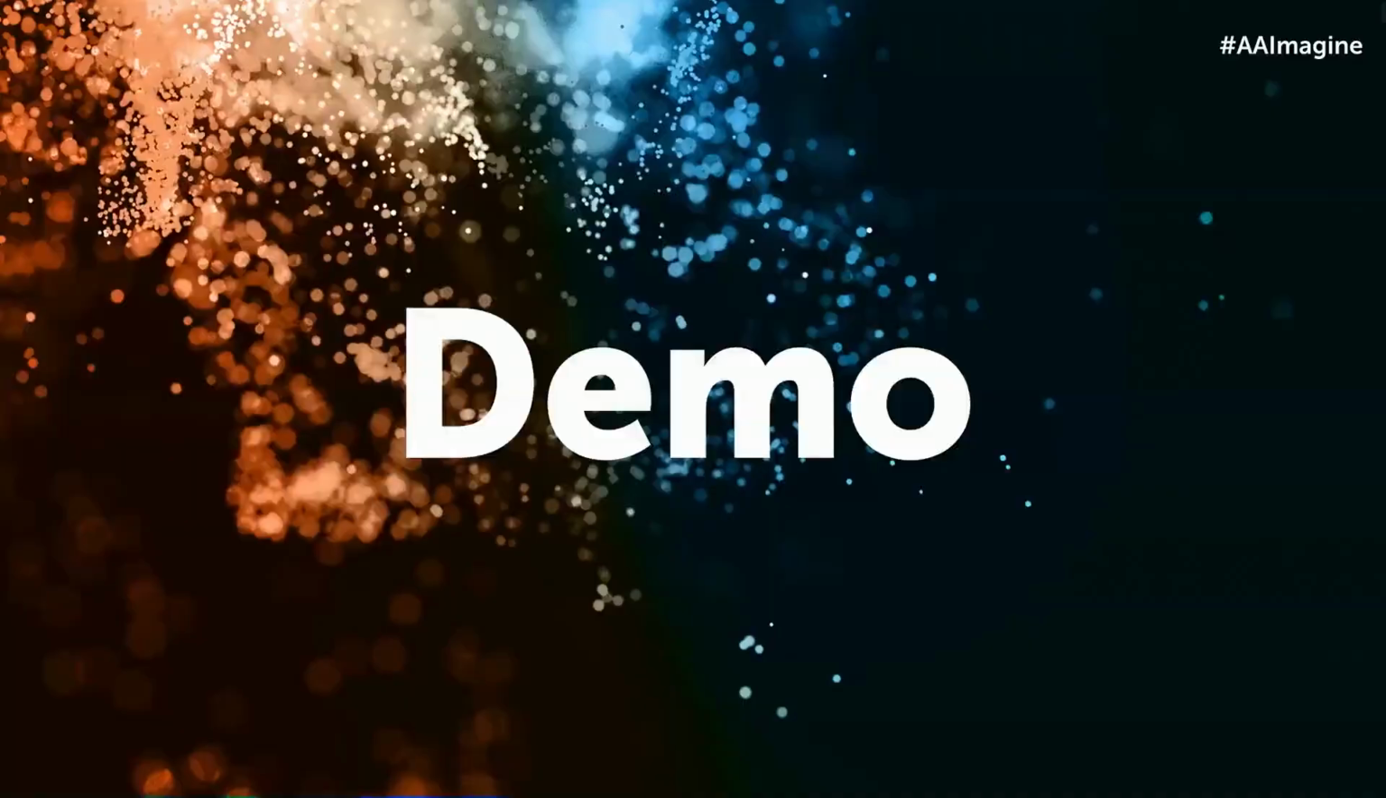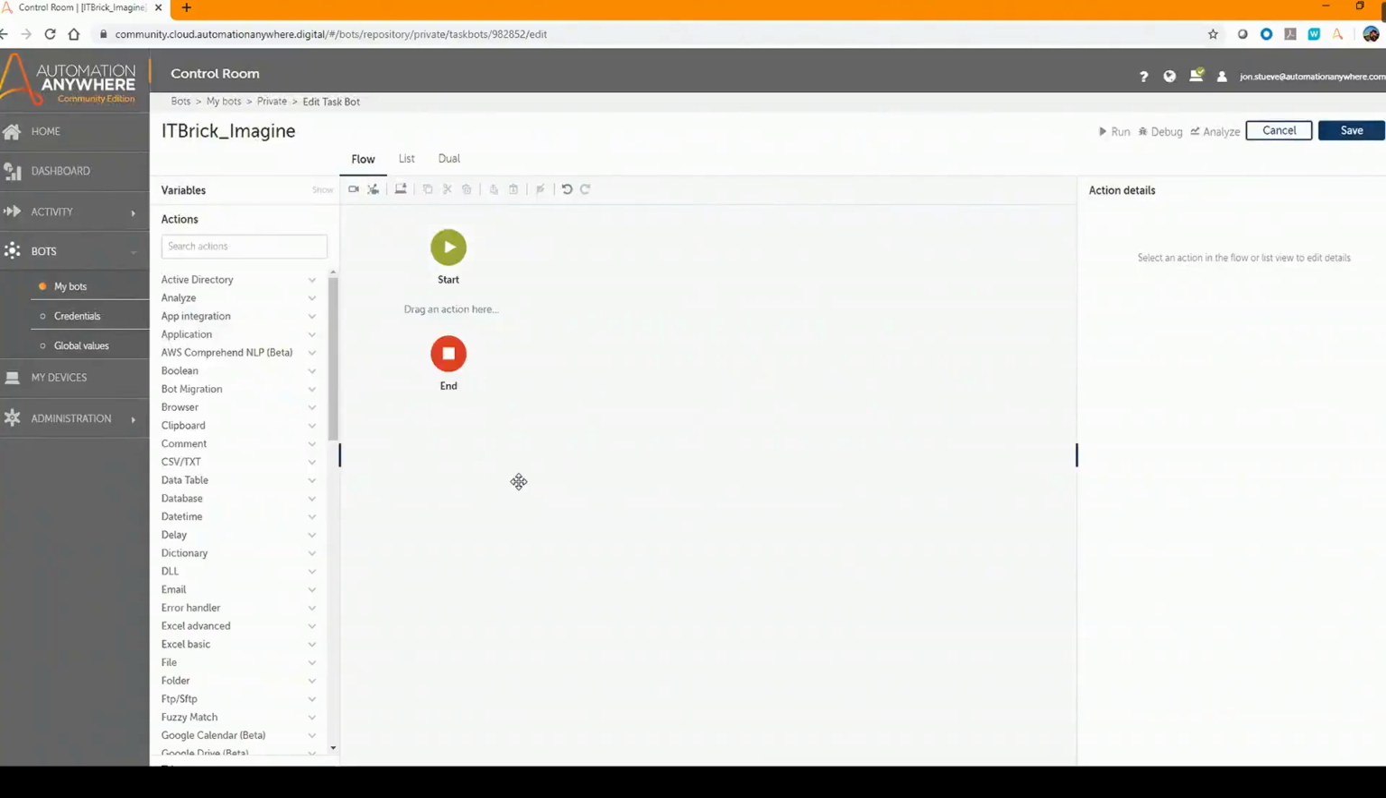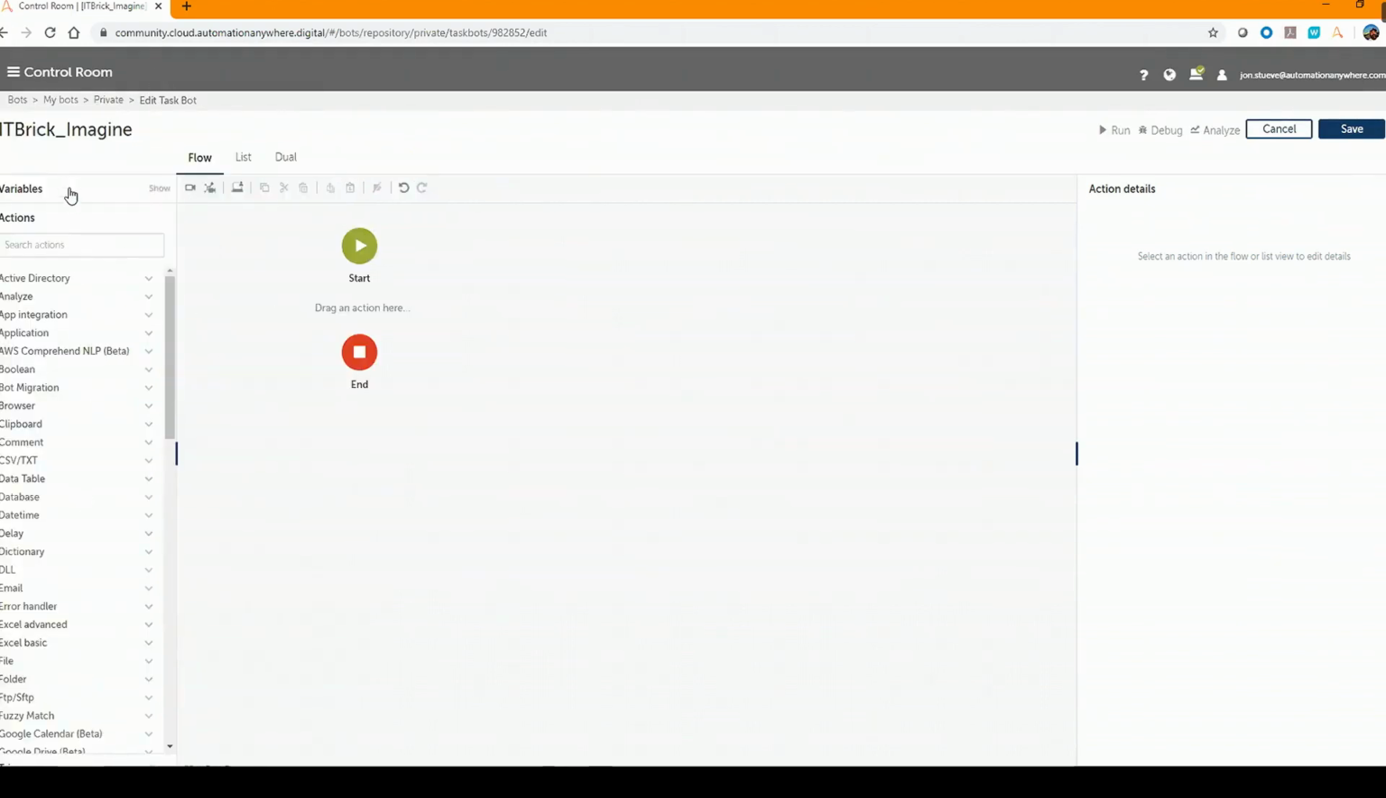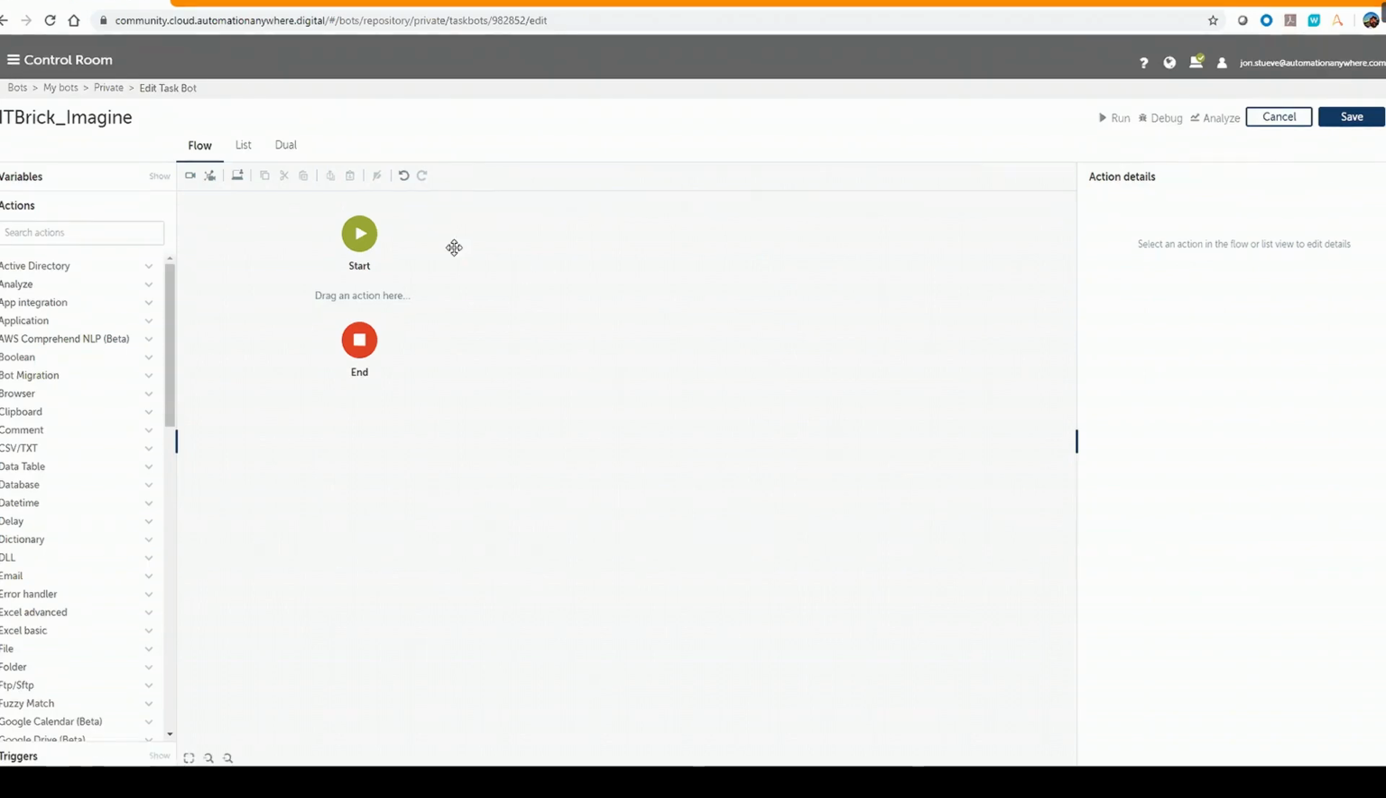So let's get started. This is our web-based workbench. And in the workbench, I can use this to build a bot. I can minimize this features panel by hovering over this arrow and clicking it. And then I have my list of actions, a variables list, the pane where we have either a flow, list, or dual view, and then our action details will be over here.